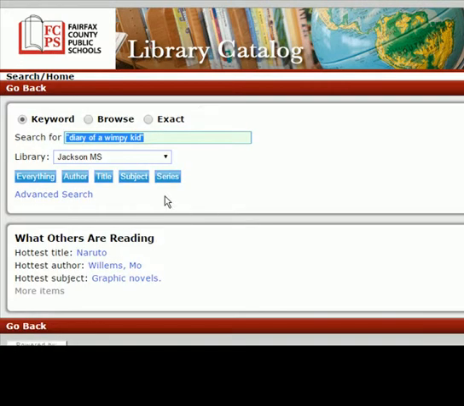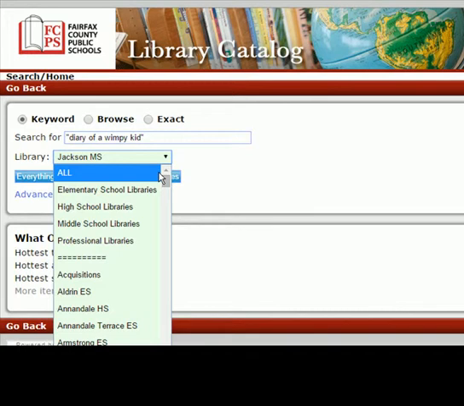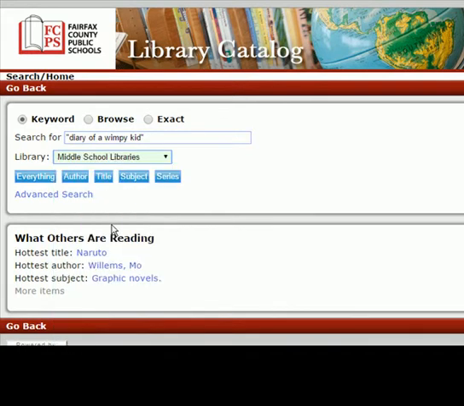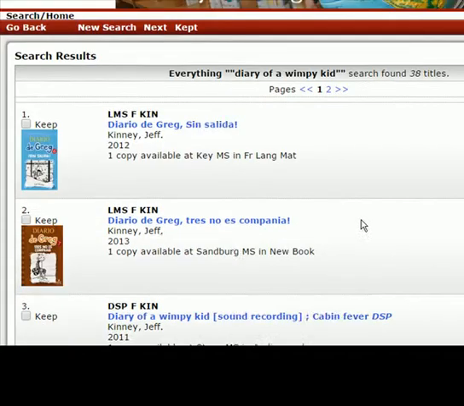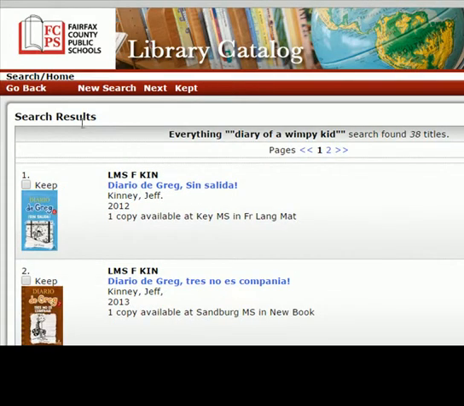I can also, if I'm curious about whether a book is available in other middle schools, or about something like the age appropriateness of a title, instead of choosing a particular school, go to middle school libraries and see what's available around the county. It tells me what titles are in which libraries.